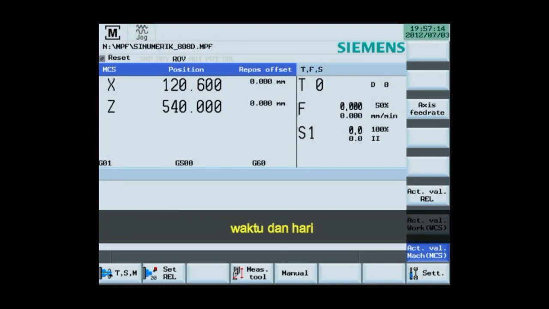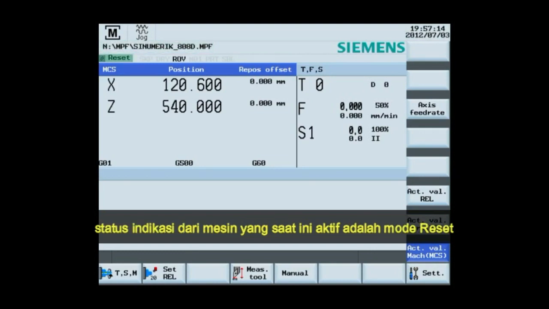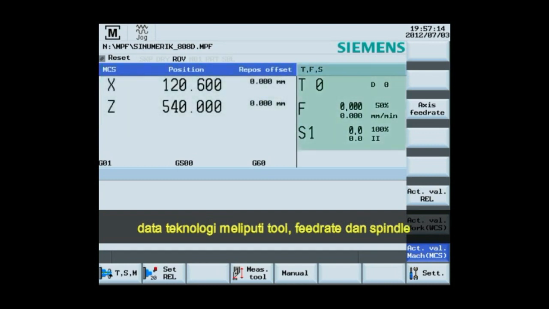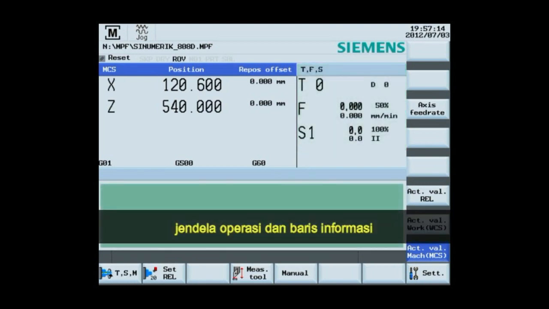Time and date. The loaded program. The status indicator of the machine. It is in reset mode. The active program control modes. The axis data with the position of X and Z. The technology data, which is tool, feed and spindle data. The operating window and information line.